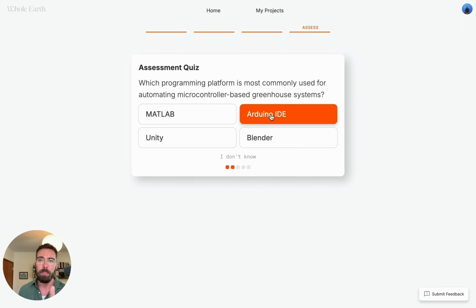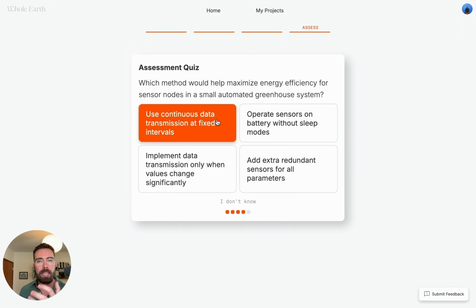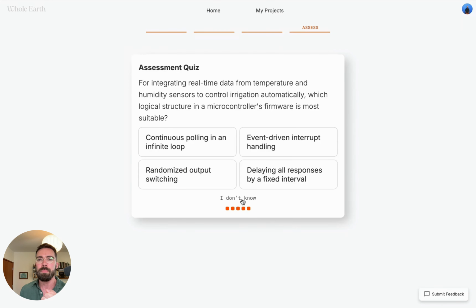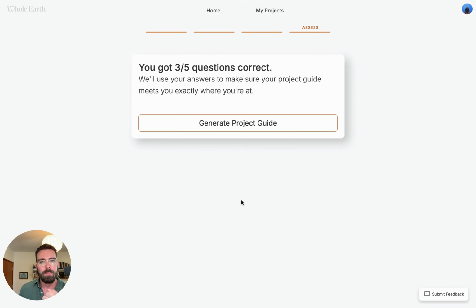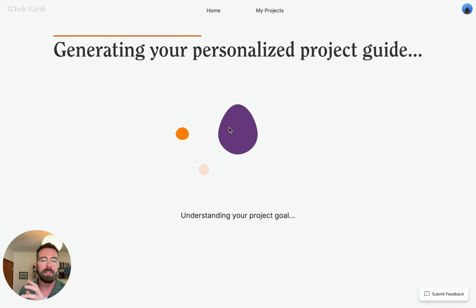So far, so good. But you'll notice that it's asking us more and more difficult questions, and it's getting a sense of what we know and what we don't know. See, I don't know that. All right, 3 to 5. I'm not quite a beginner. I'm also definitely not advanced. So it's going to give me an intermediate project guide, taking into account the areas where I knew things and where I didn't. Let's go ahead and generate the project guide.